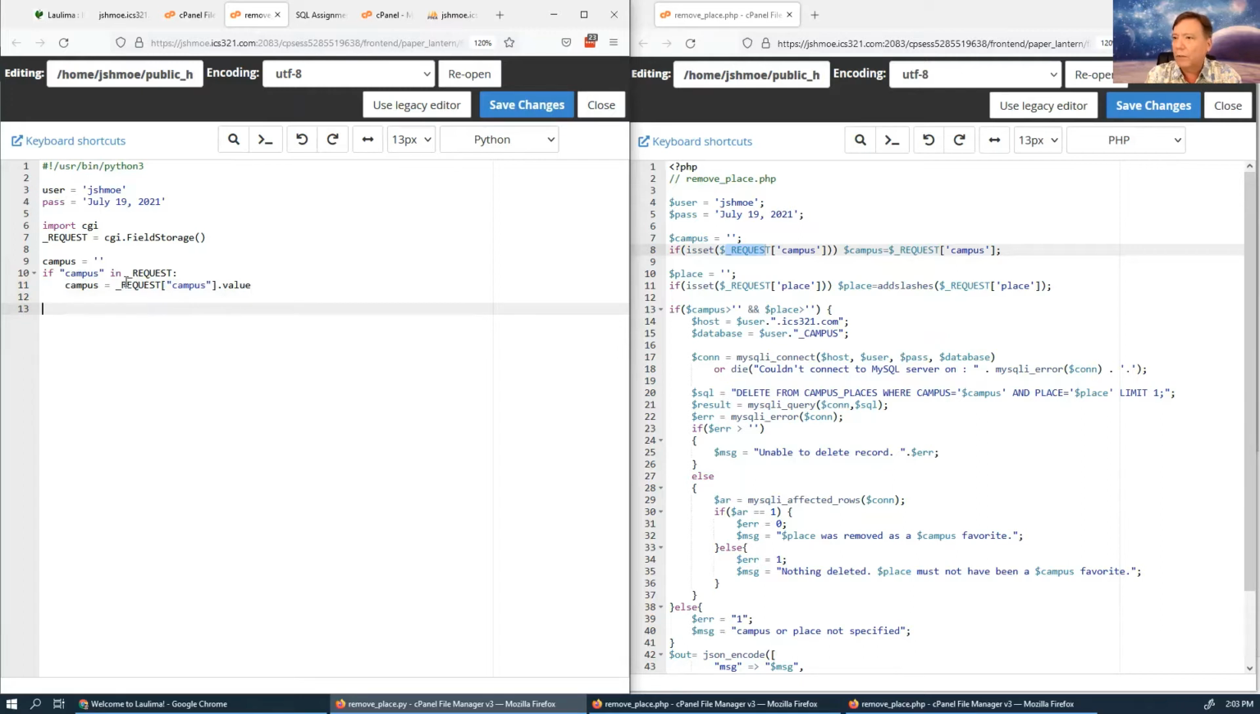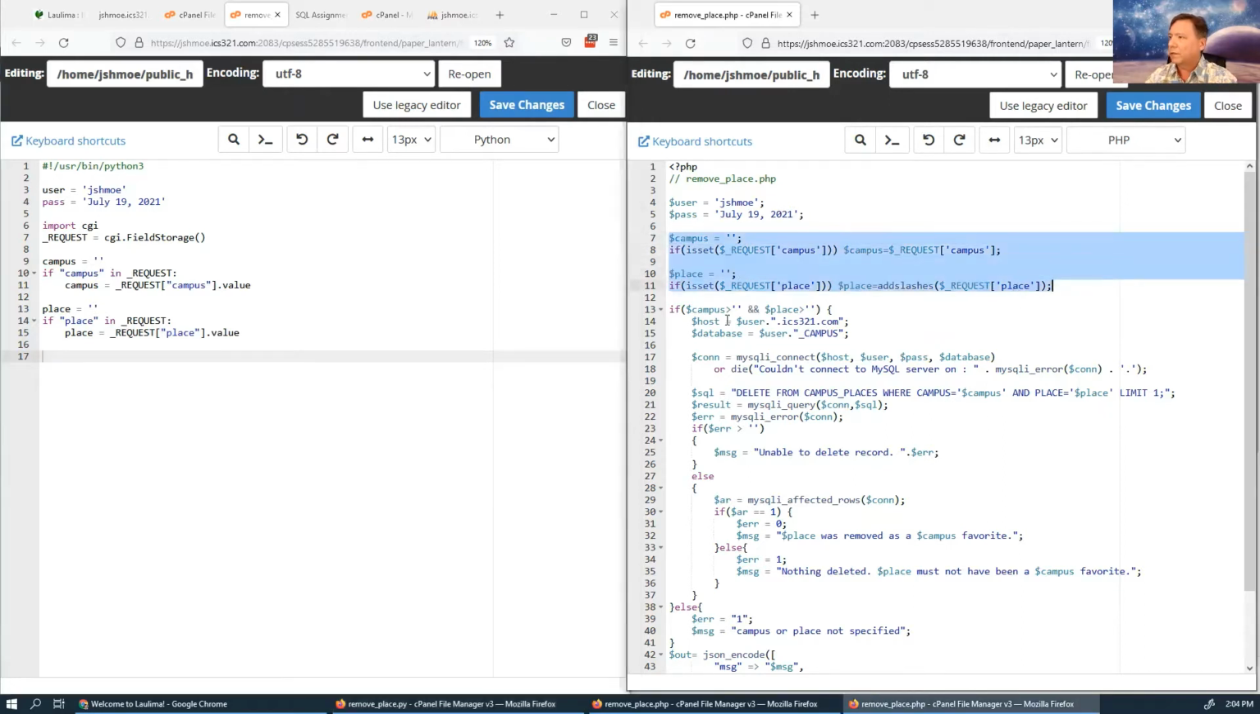We want to do the same thing for the place. If place is in request, then set place equal to request place dot value. All right. So now we've taken care of these two things.